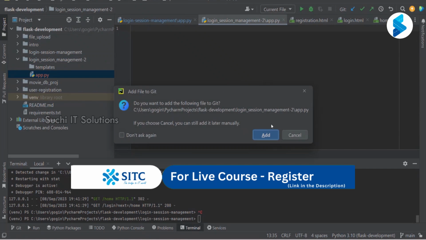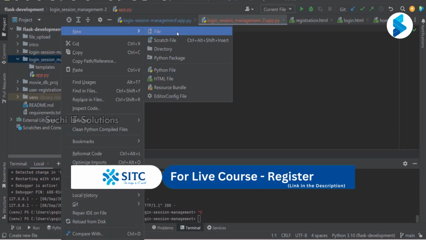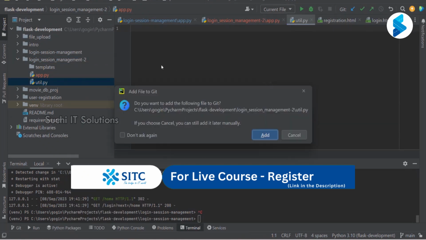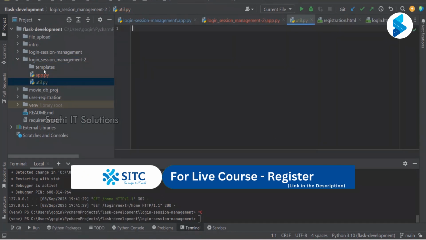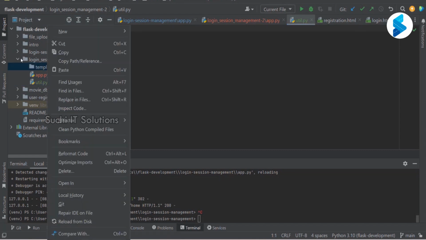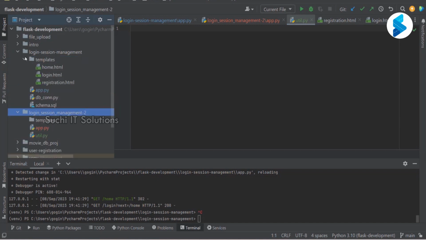I'm going to create one utility file, util.py. In util.py we'll try to create the PG connection and everything. All right, I'm just going to copy things from the HTML files from the one that is already existing.